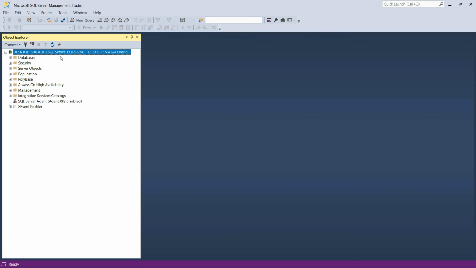So this is how our SQL Server instance looks. Here is the server name. Here is the version of SQL Server, 13.0 something. SQL Server 13 means SQL Server 2016. And this is the user through which we have logged in to this SQL Server. As we know, this is the default instance of SQL Server.